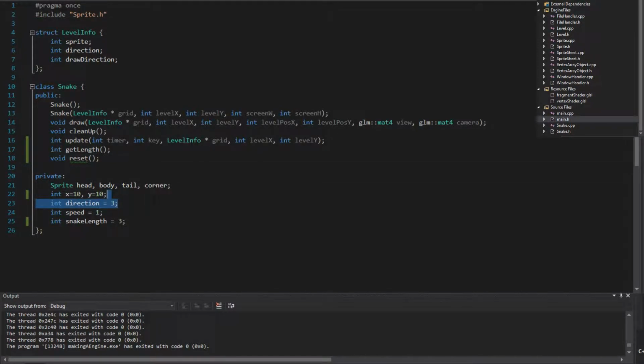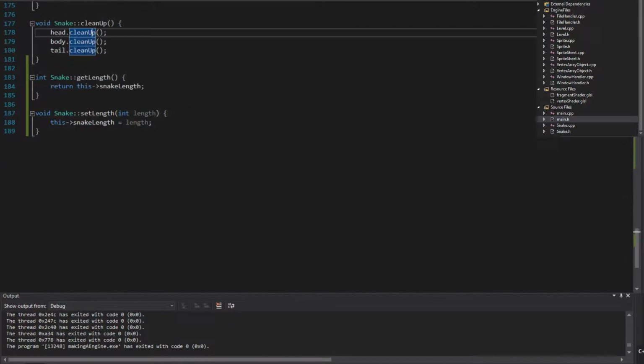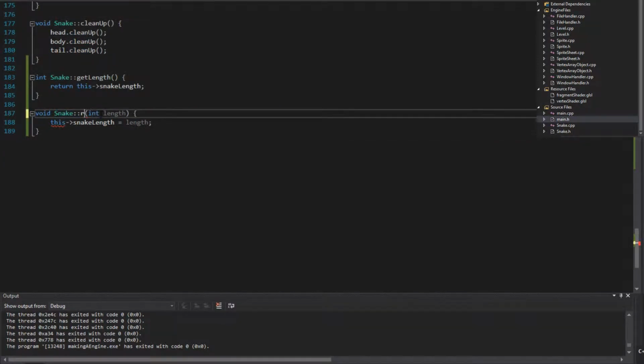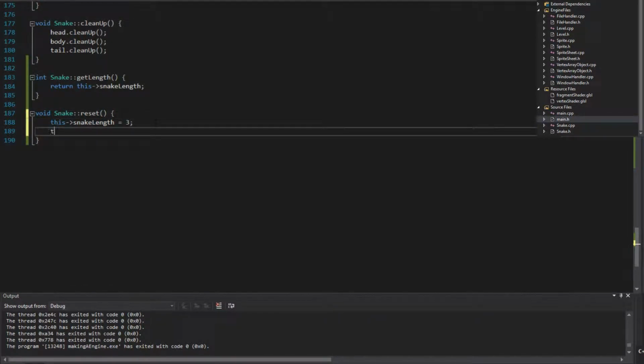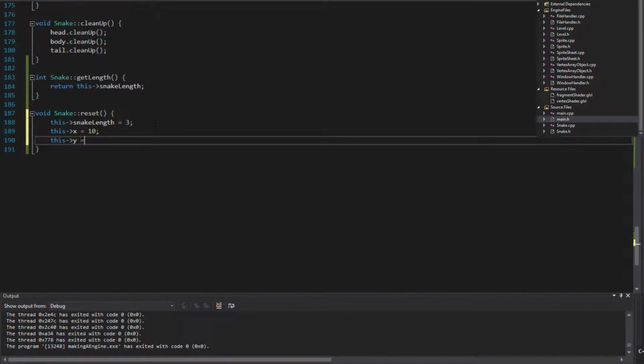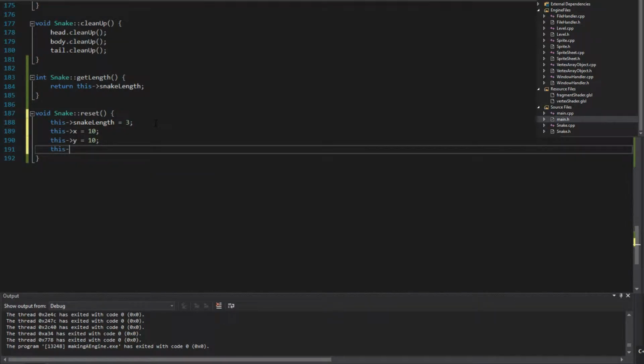Yeah, we'll do that, and then rather than setting default variables here, we'll do this in a reset function, and it'll call that anyway. Speed we can leave as being default 1, because we're not really going to change that. Reset, and then take all that out. This.snakeLength equals 3, this.x equals 10, this.y equals 10, this.direction equals 3, I think it was, which is fine.